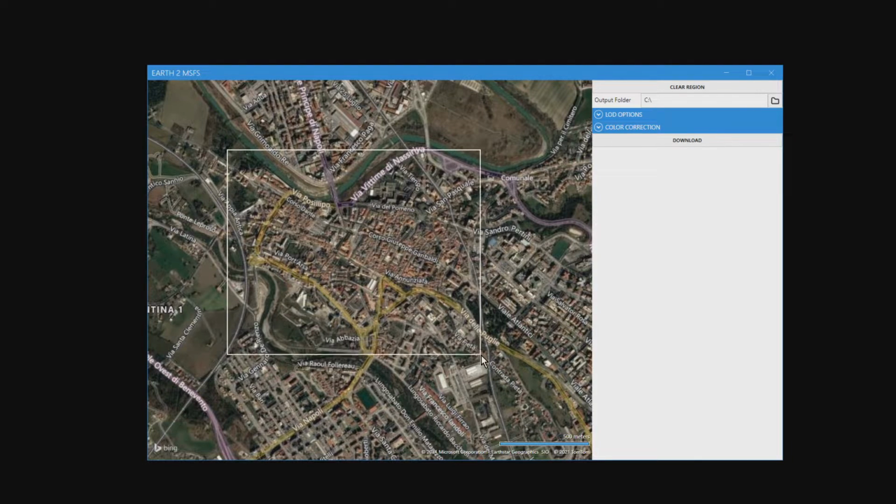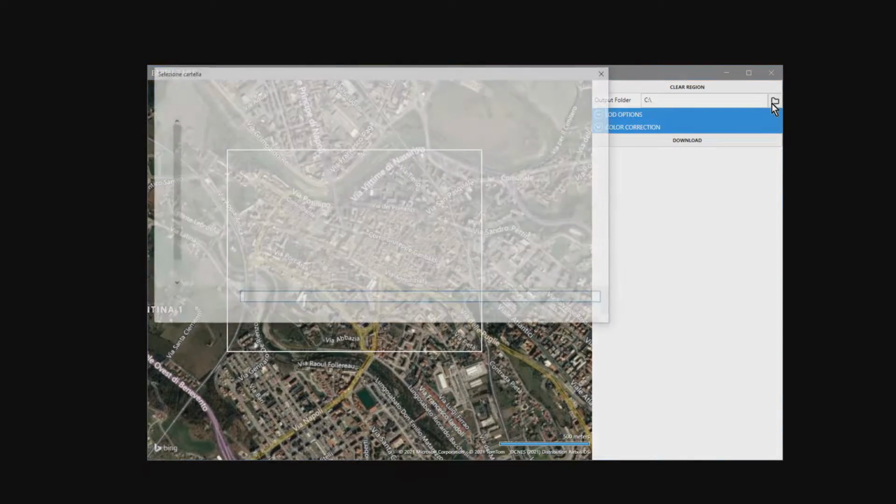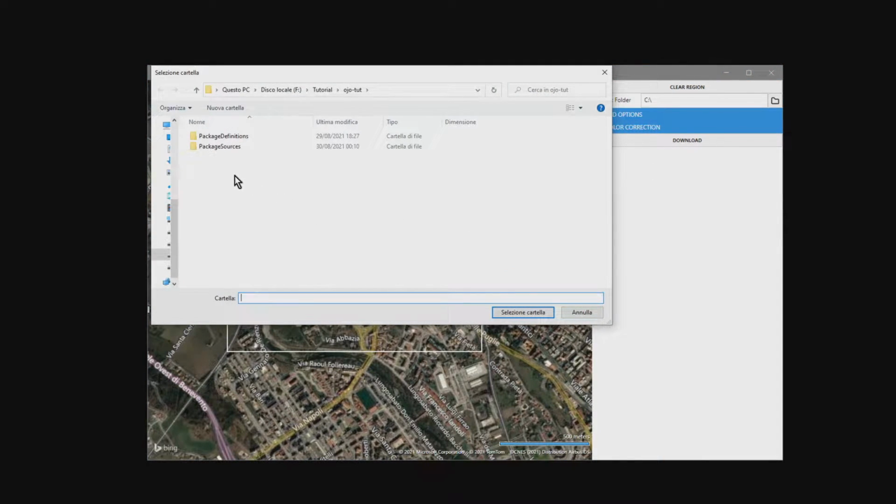Now we have to be careful. Areas that are too large or contain too many map pieces, let's call them that, risk causing problems in the next phase. My suggestion is to keep the size of the rectangle under 1–1.5 kilometers in length. You might want to experiment with larger sizes, but the larger you go, the higher the chances of having errors later on. The output folder is the location where we want our files to end up. Here we have to write the address of our package sources folder.